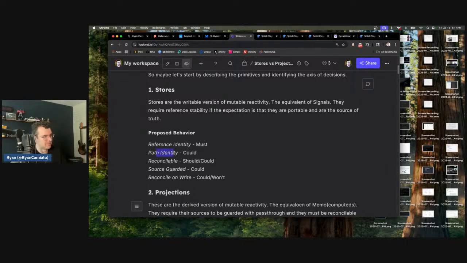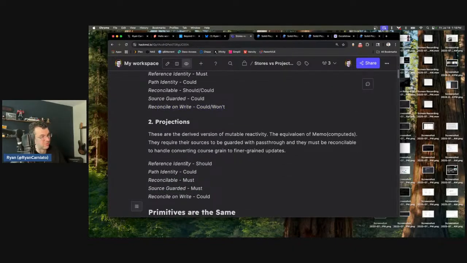We could do path identity, like give an option so it works like Svelte, where you needed explicit models or IDs if you wanted to have that shared behavior. But we could source guard. Stores don't need to be source guarded because you can just mutate. We've been getting away with it in Solid and Vue for years, so it's fine. But you probably wouldn't want to reconcile on write, like diff on write. Projections should have reference identity, but must be reconcilable and must be source guarded.